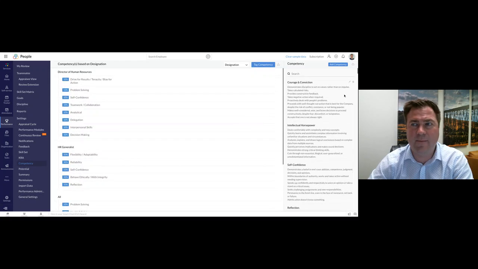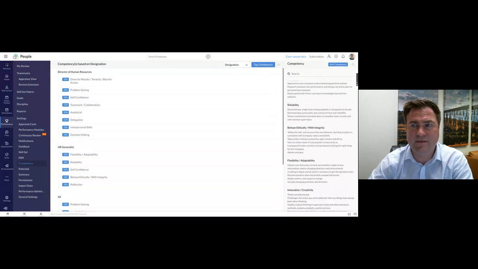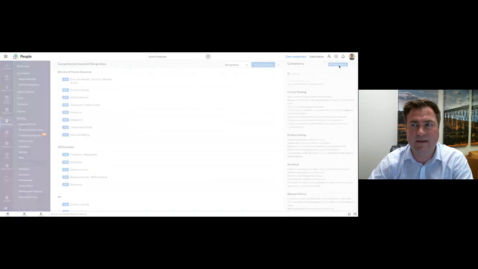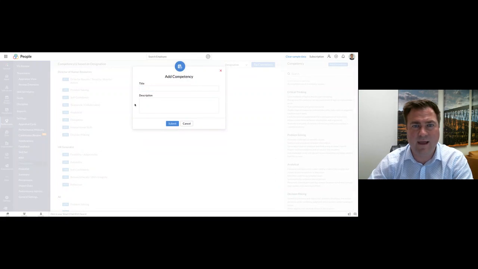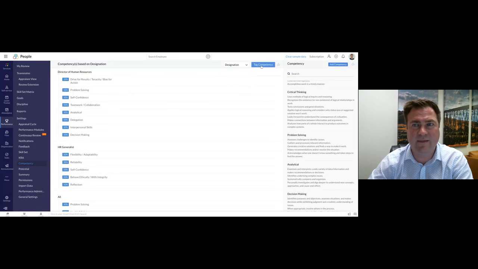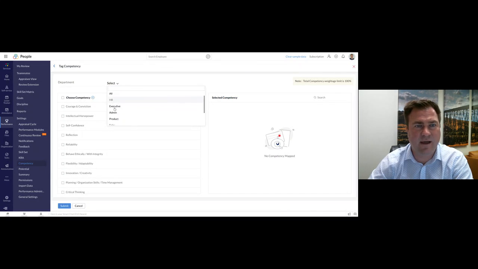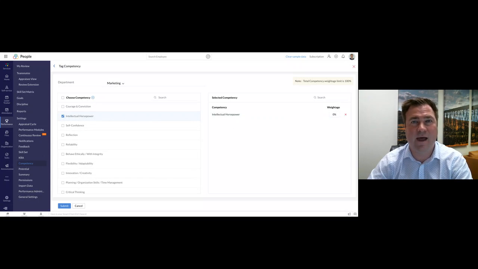If you have certain competencies, this here is the list of all the different competencies that I have added to this system. Again, it's as simple as adding a title and a description to that particular competency. And then I can tag a competency to a designation or a job title, or I can tag it to a department. So if everyone in our marketing department requires intellectual horsepower, we can add that. It'll automatically add that competency requirement to their job profile.